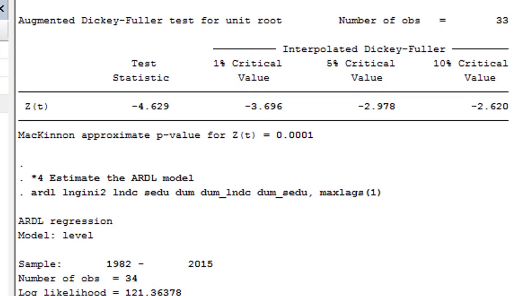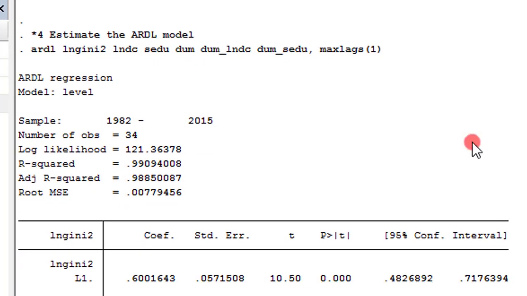Step 4. Now go ahead to estimate the ARDL model. Look at the model specification here so you can adopt the same for your work. I'm using maximum lag 1, going by the result I obtained from the Schwartz criterion. So you can see the way the model is specified. This is the dependent variable. These are the two initial regressors. And you can see the dummies here. This is the dummy, and these are the interacted terms with the dummy variable. And I'm giving the option maximum lag of 1.